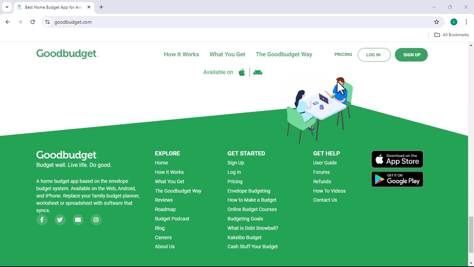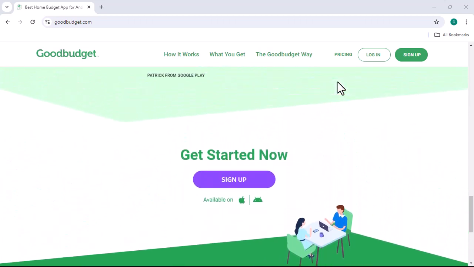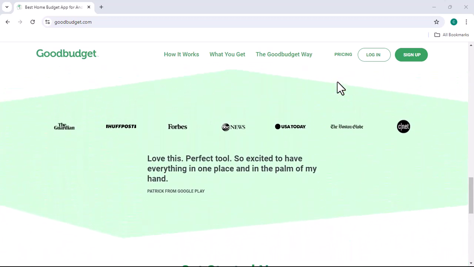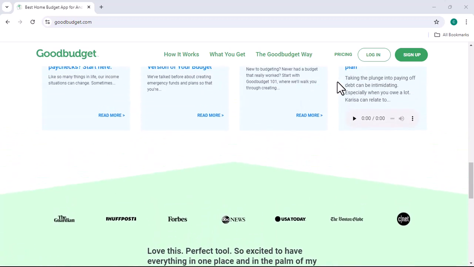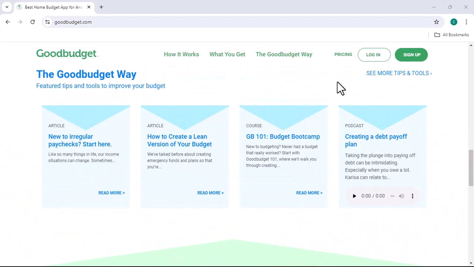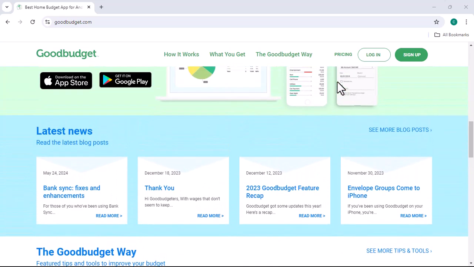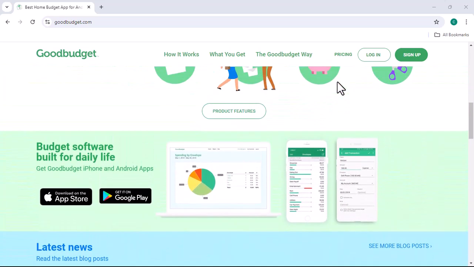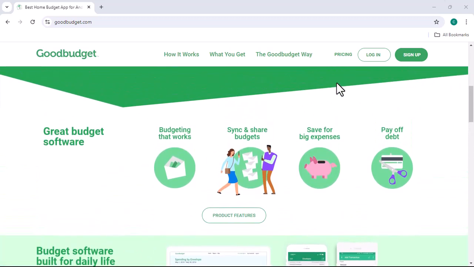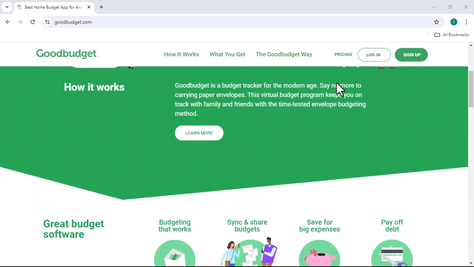When you look at apps like Mint or PocketGuard, the biggest difference is bank syncing. While the paid version of Goodbudget offers automatic bank syncing, its free version is manual. Many other apps, like Mint, are known for automatically pulling in your transactions from your linked bank accounts, which is great for those who want less manual entry.